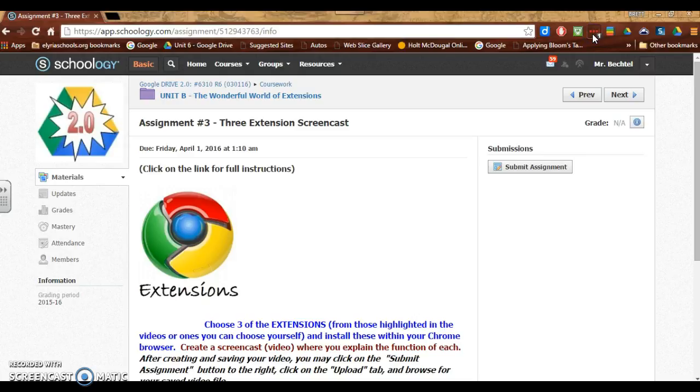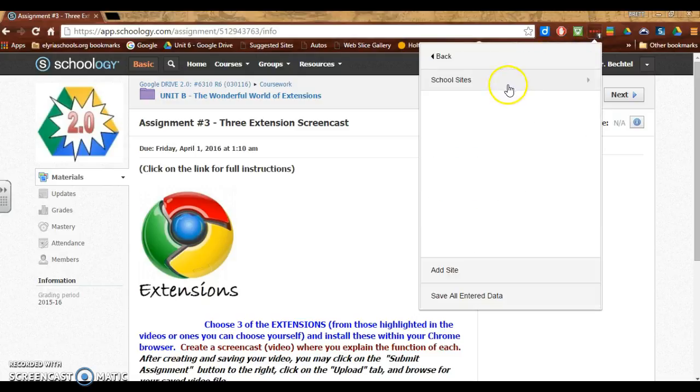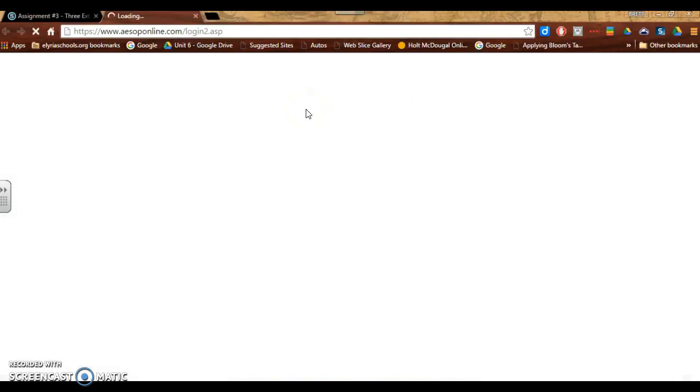If you click the 3 red dots, you can see the menu for LastPass, and the way that I have it worked, I have it labeled by sites and school sites, and I have some sites that I've been using in school. I've actually had to be out the last couple days due to an illness, so I have my ASOP saved, and I'll just click on that real quick in case I had to take another day off, but I don't.